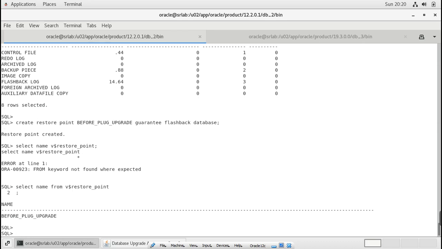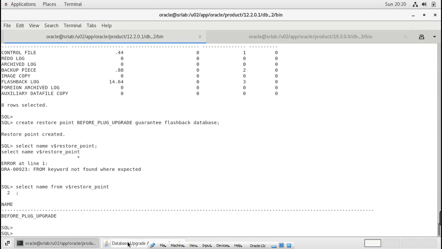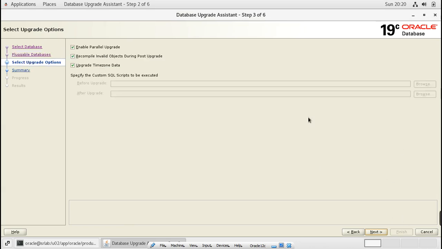Okay, I have that. So before upgrade, we are creating a safer side. If anything goes wrong in that container while plugging in, while upgrading, by default it is picking up which pluggable database needs to be migrated. I mean upgraded. Click next. So we need to give enable parallel upgrade, pre-commit invalid object, upgrade time zone data. Okay, click next.